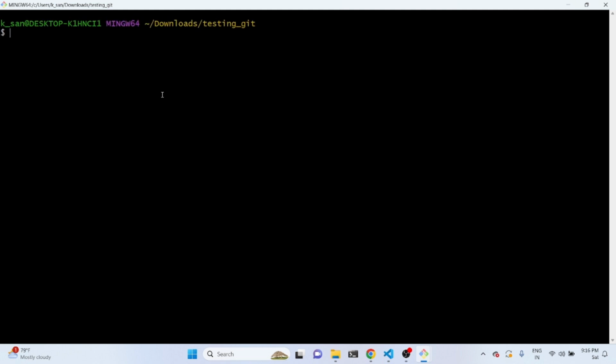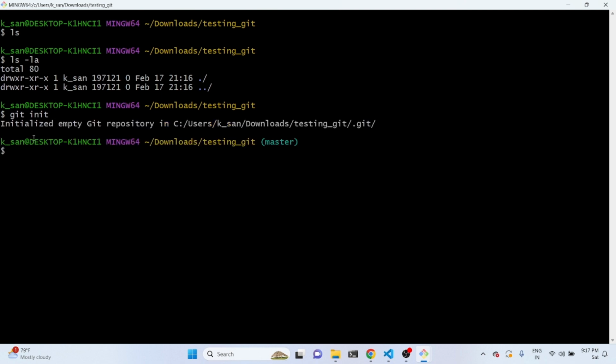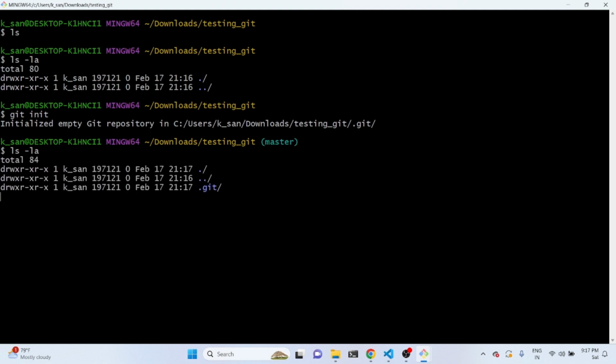Okay, whenever you open Git Bash in the folder, now you can see you are not having any file or folder inside our created folder, right? So just to initialize the git repository, you have to run git init. When you run git init, it will initialize an empty git repository in your local system. So now you can see it initialized the empty git repository in this folder. It has created the .git folder. Inside the .git folder, it will maintain the history of our changes.